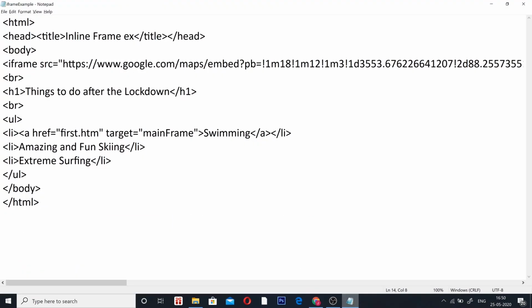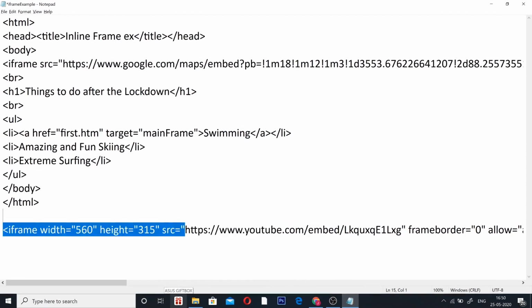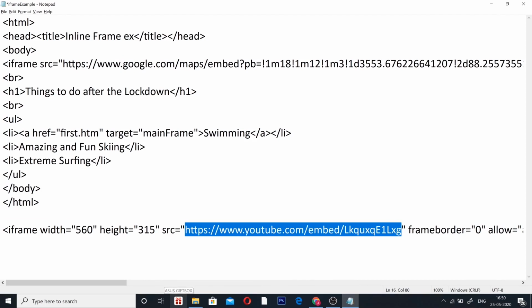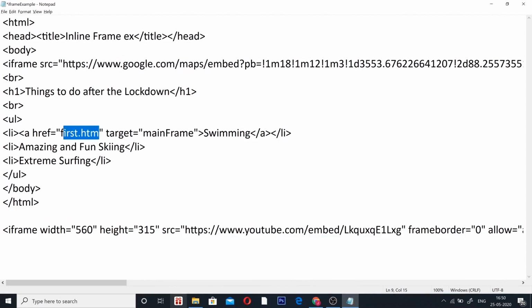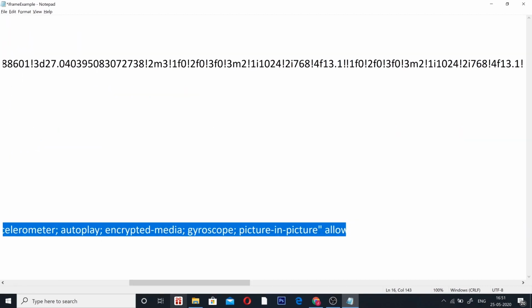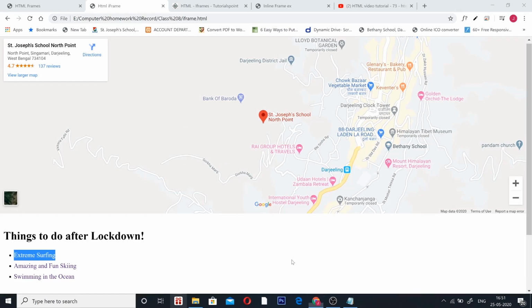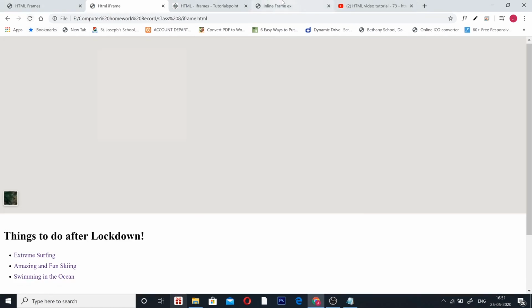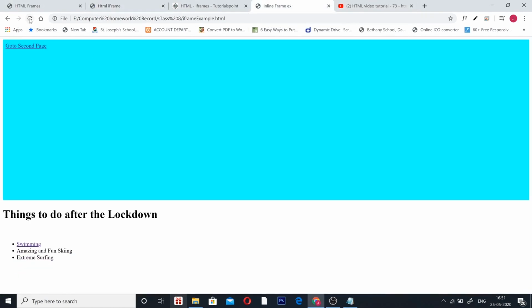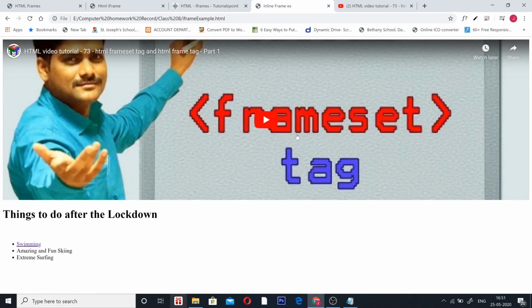Then you can come back here and I'll just paste it. It's pretty long, so I just want this source part. I'll copy this, and instead of this first.html, I'll be pasting that link out here. And let's delete this, it's pretty long. Let's save it. Let's go back and refresh our page. Alright, and when you click on this, see the YouTube video is being displayed out here.